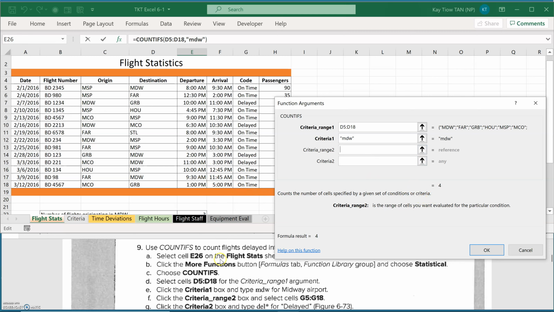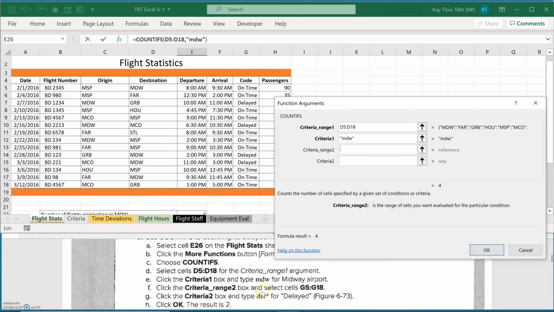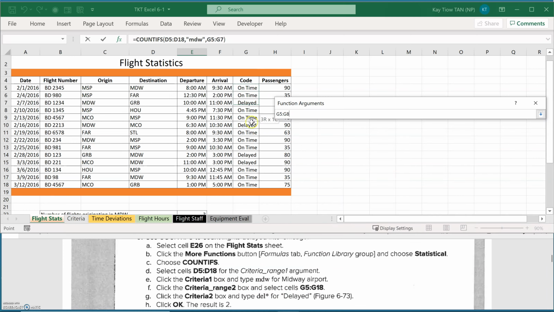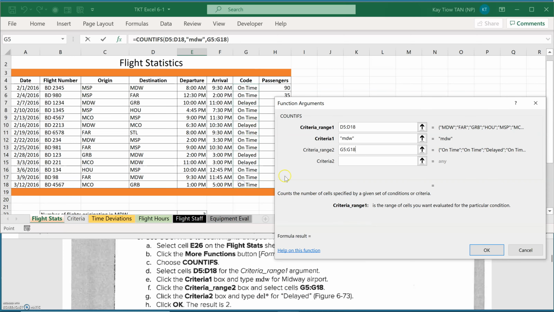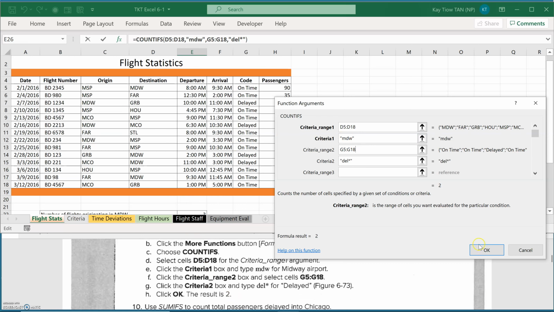Then the next one is you want to select those that are delayed. So you come here, the code here, on time or delay. Okay, and you type in DEL asterisk for delay. Now DEL asterisk means Excel will just look for DEL, ignore the rest. So long as the word has DEL, it is counted as meeting the criteria. So we say DEL followed by the asterisk. It tells me 2 flights delayed into MDW. So the answer is 2, correct. So I say okay.